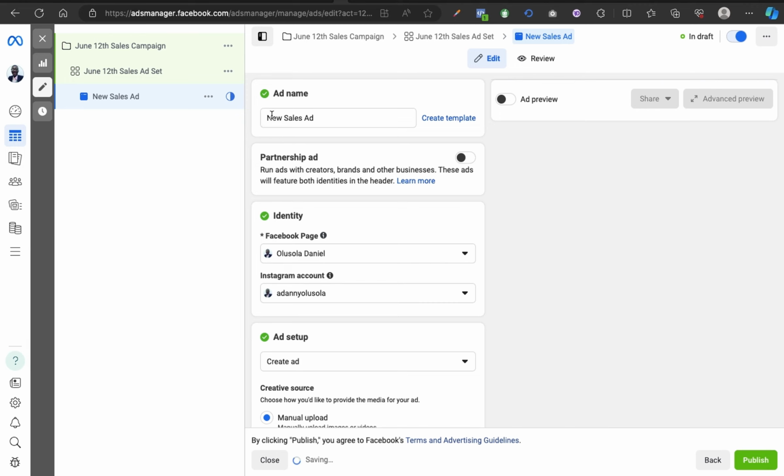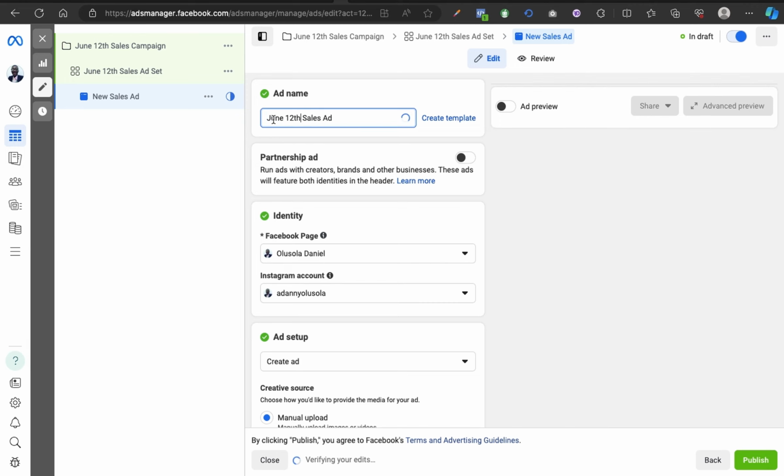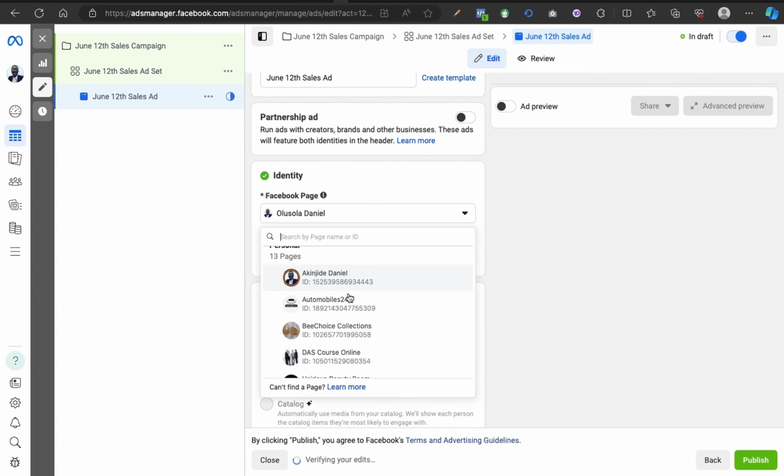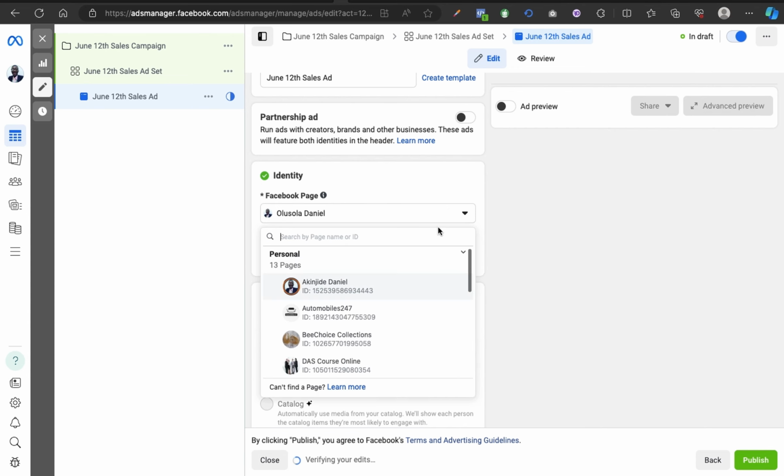So, and as usual, the very first thing you want to do now is to rename. We have June 12th sales ad for better tracking. So now you want to scroll down and select the right page. As you can see here, I have multiple pages. Now you make sure you are selecting the right page.